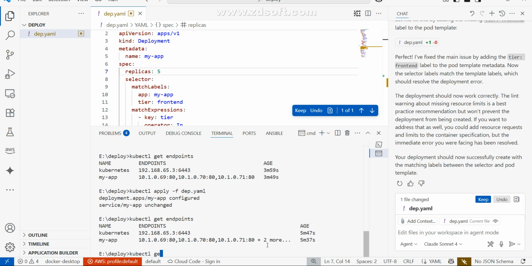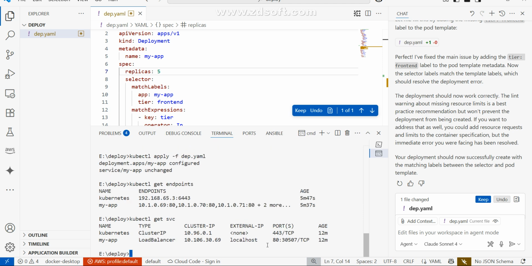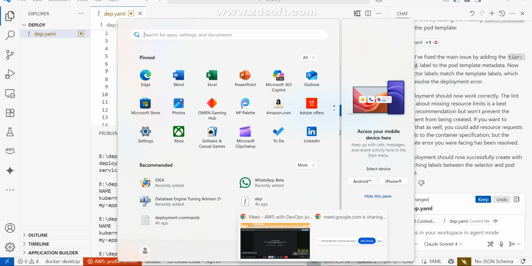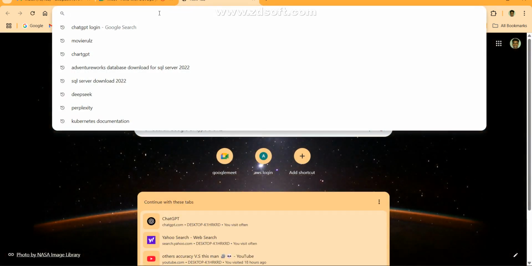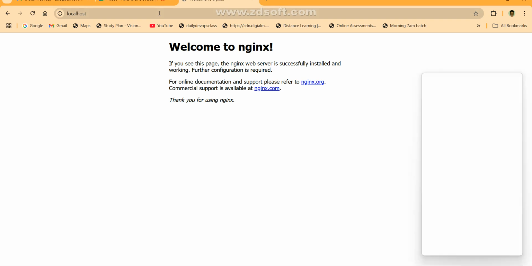kubectl get svc, check it, there is localhost. Now you know. How can I run it? Guide me quickly. Localhost is already there, right? Go to the browser. Simply you are going to give localhost. What may happen, check it. Are you able to see?